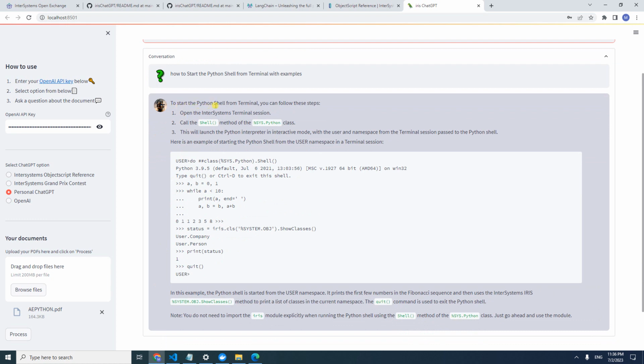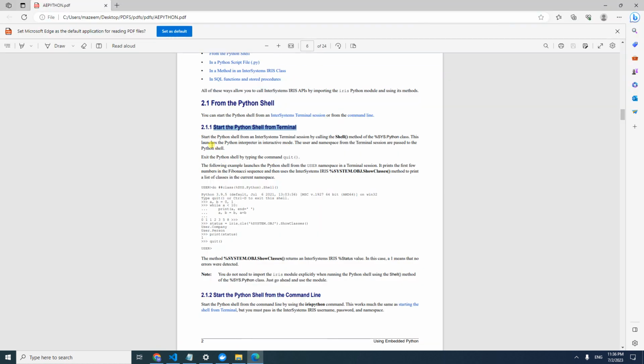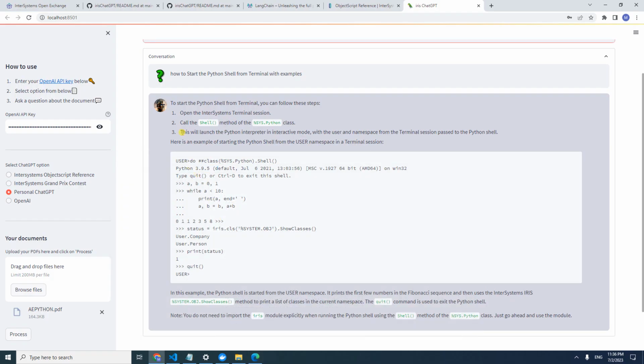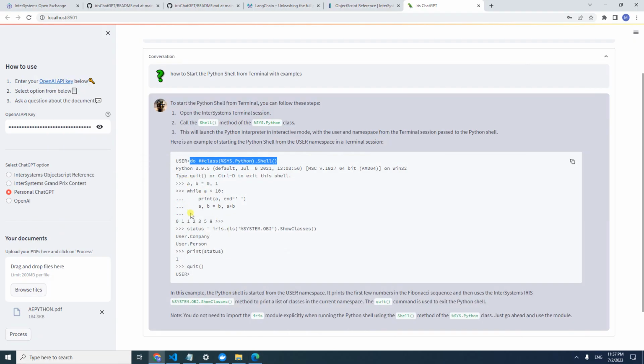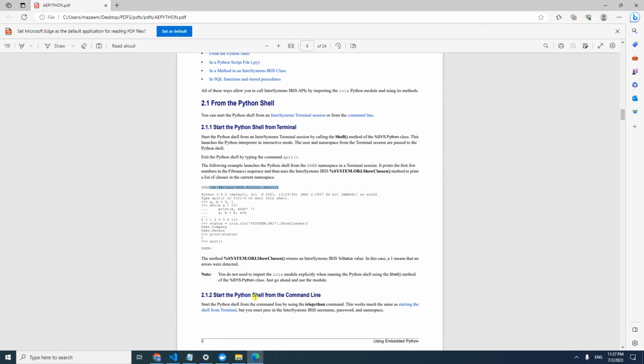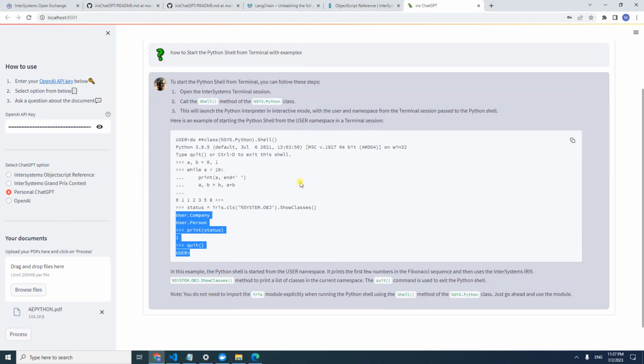So to start up the Python shell from terminal, you can follow these steps. Open an intersystem terminal session. Okay, then here is an example. So this is to run the shell and the Python shell. So okay, took this command, and then I think the same, yeah, the code, and it's taking this information as well, yes, and also some details.